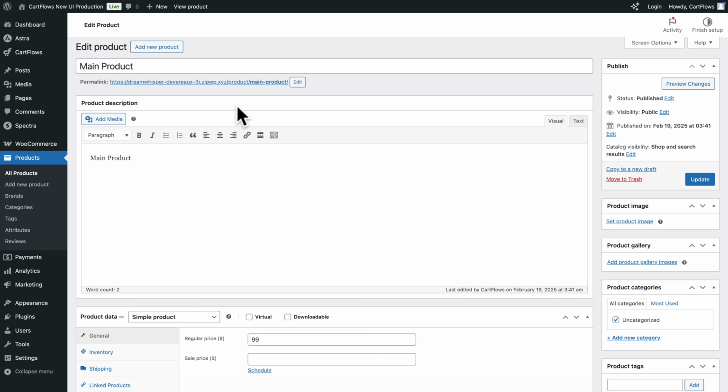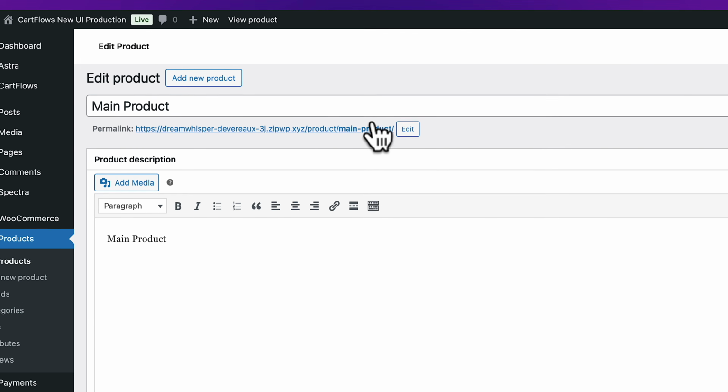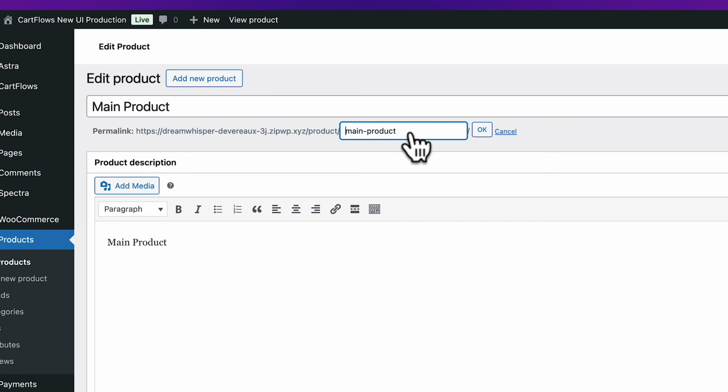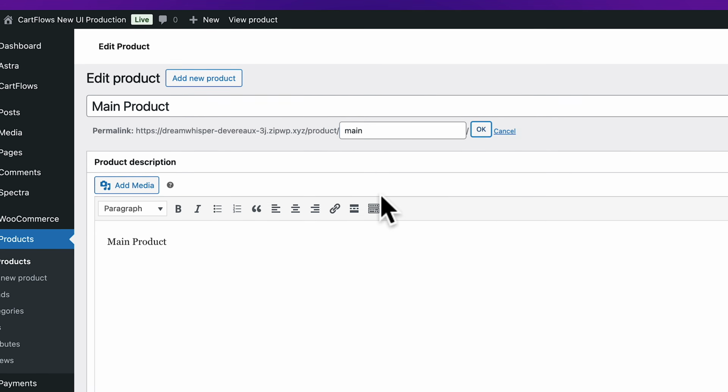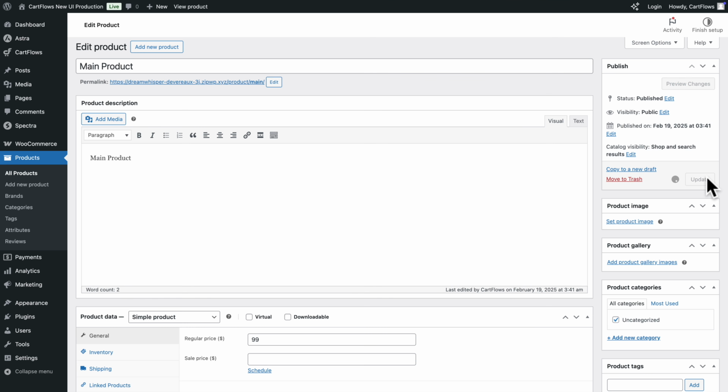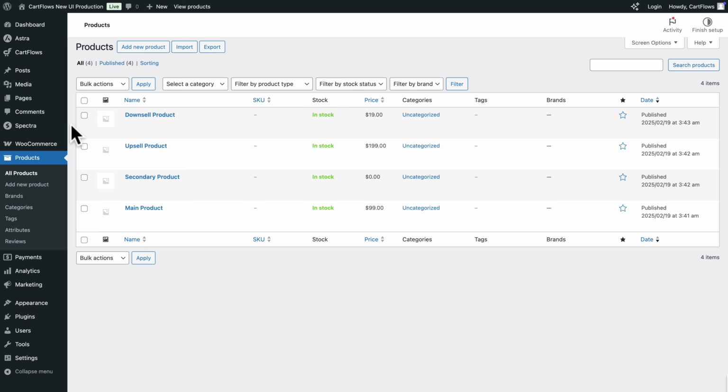But just before I do that, in case you want to change the slug of your product, which means the URL of your product or web address, just click on edit, and you can just change the wording here. For example, I could call it main, hit OK, and voila. Click update, and you're good to go. So in total, I created 4 products: main product, secondary, upsell, and downsell.